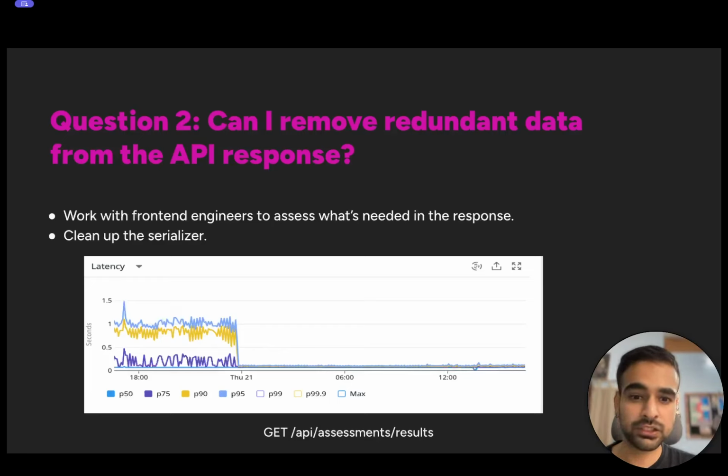Moving on to the next pattern, or the problem that could occur, or thing you can look into, is to ask yourself the question: can I remove redundant data from the API response? I think this is one of the easiest things to do and very much overlooked. What you can do is talk with your front-end engineers or take a look at your front end and figure out what data the front end is actually consuming. When you are working with startups mainly, or focused on feature development, these are the things which you neglect a lot.